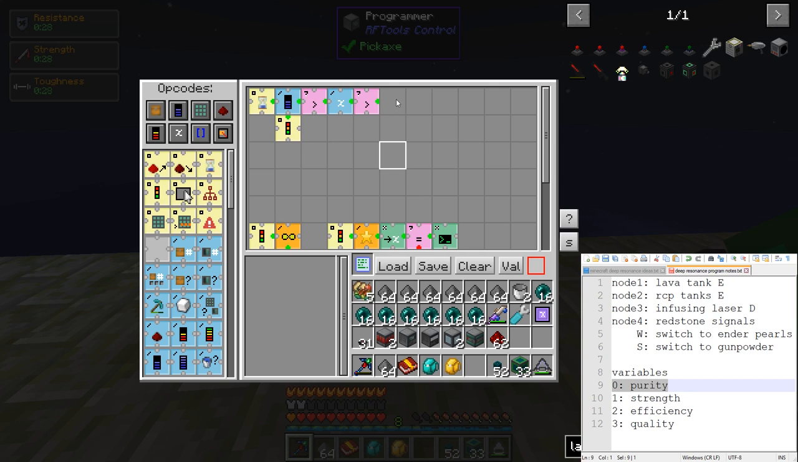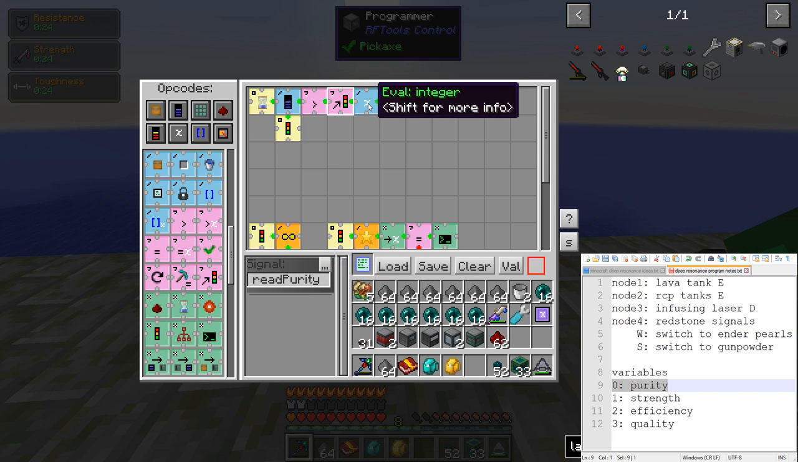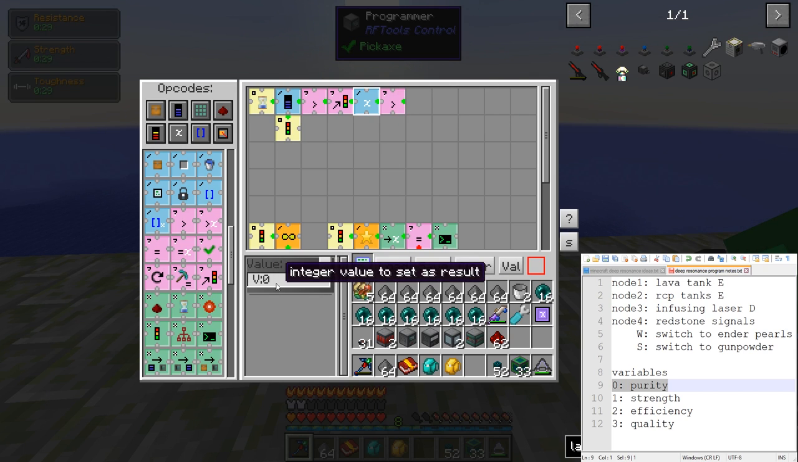And that is going to go right here. Oh, I forgot a step in between here, too. So this eval integer, where we look at the purity, variable 0, I forgot that before doing that, we need to actually set variable 0. So I'm calling the function readPurity, which will set the variable. Then we actually evaluate it.